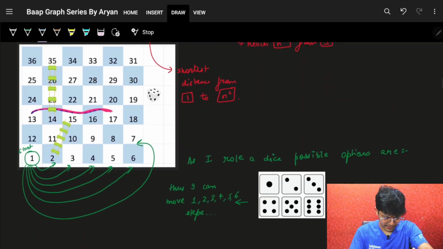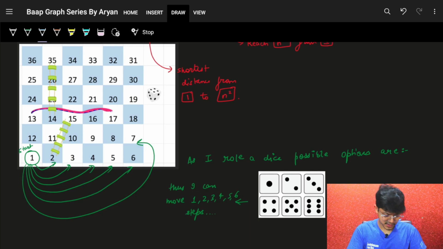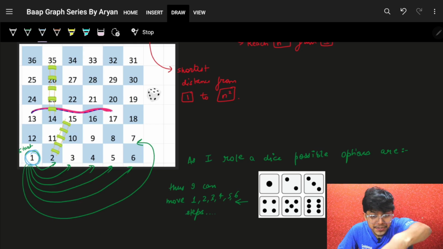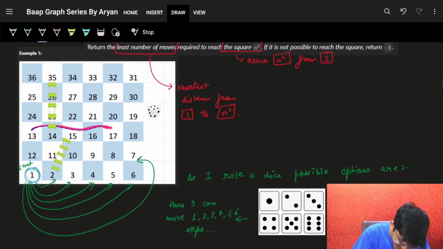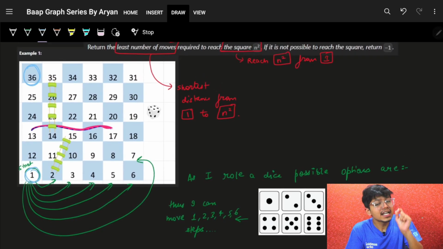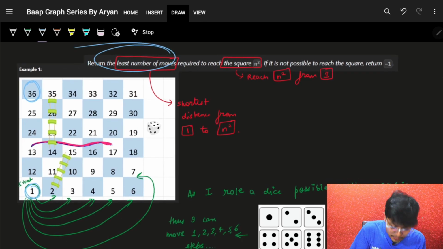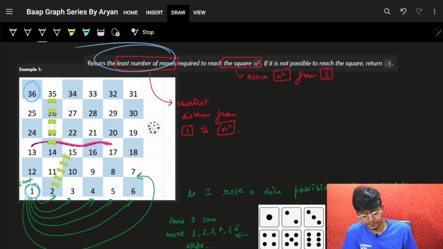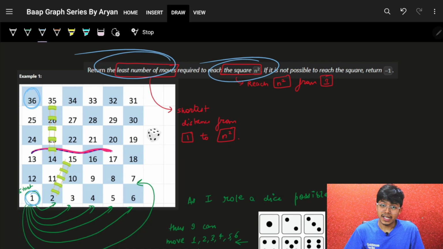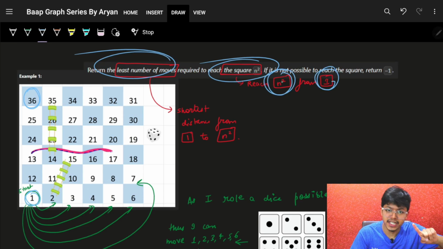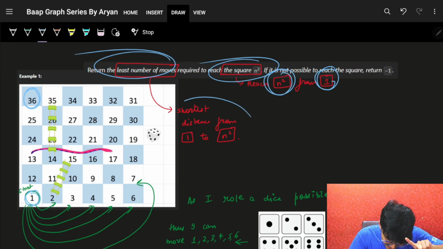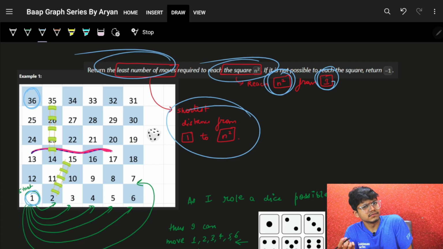Now let's recap what the problem wants us to do. You start from 1, you have 6 options to go to the next cell, and you have to ultimately reach the cell 36 in the least number of moves. And you have to reach this cell, which is n square. Understand one thing: from 1, you have to reach n square in the least number of steps, or the shortest distance.